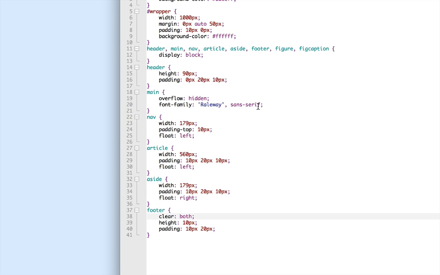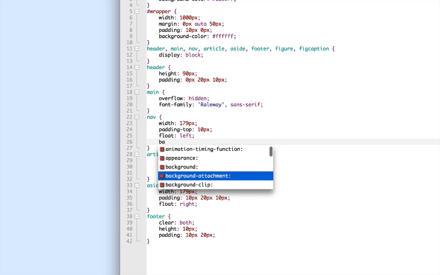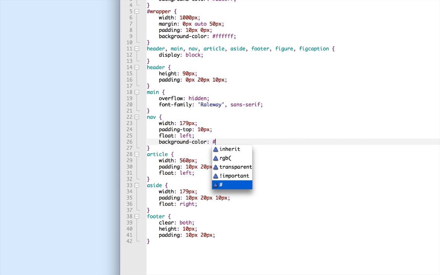But we do want something for the nav. So the nav, let's give this a background color of, let's give it a greenish one. Let's call it background color, and I believe we'll do DD, FFDD. That's kind of a light green.